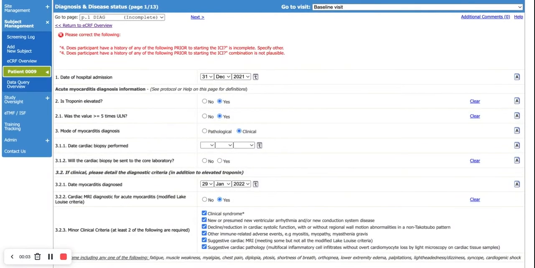I previously discussed the first page of the baseline visit, diagnosis and disease status. Here you will input important information relevant to the myocarditis diagnosis. There are two ways to diagnose myocarditis. One is by pathology. This means that the patient had a cardiac biopsy that was diagnostic of ICI myocarditis.